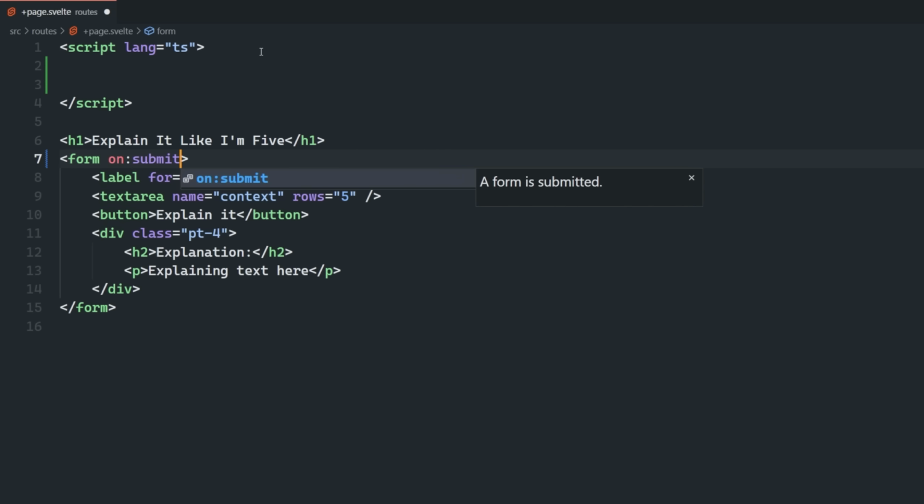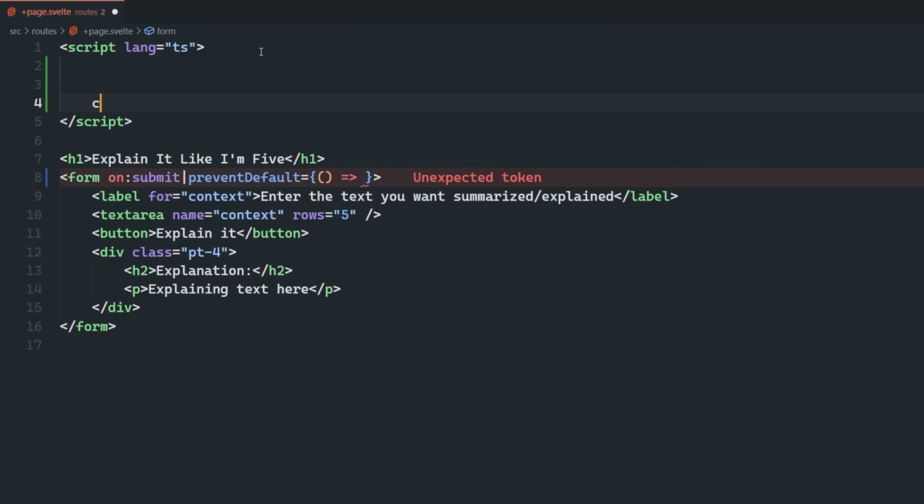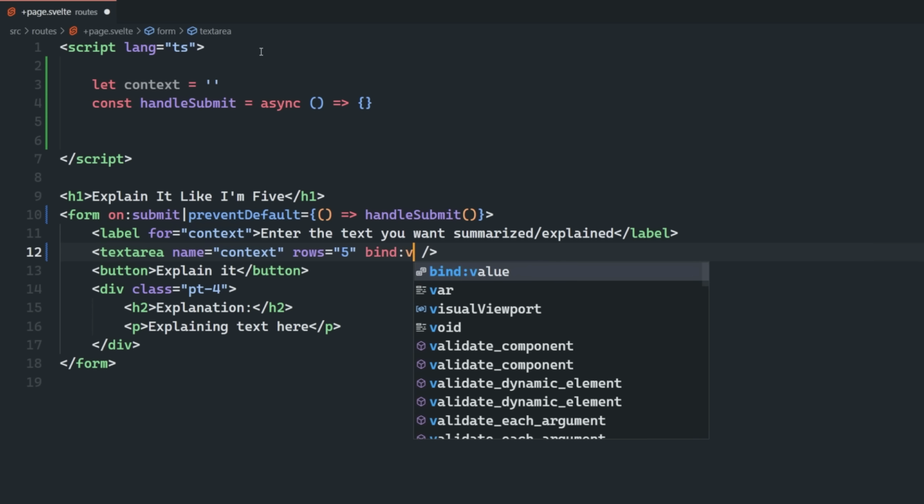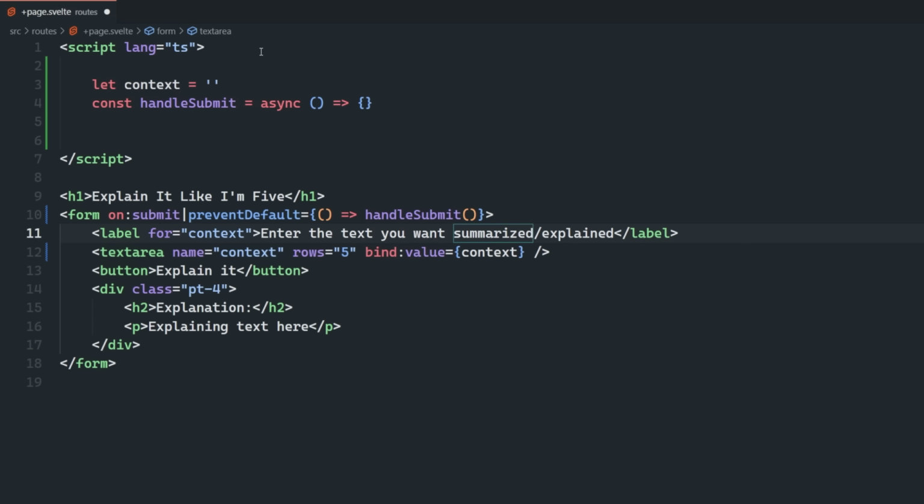So we can say on:submit, we're going to do preventDefault to prevent the page from reloading, and that's going to be equal to something, right? And we're going to set up a new function here called handleSubmit. It's going to be asynchronous, and then we'll make our form call that function, right? What we'll also do is bind this textarea's value to a variable as well. So we can just say let context, set it to an empty string for now, and then we'll bind the value of this textarea to that. So now when we update our textarea, our context will also be updated.